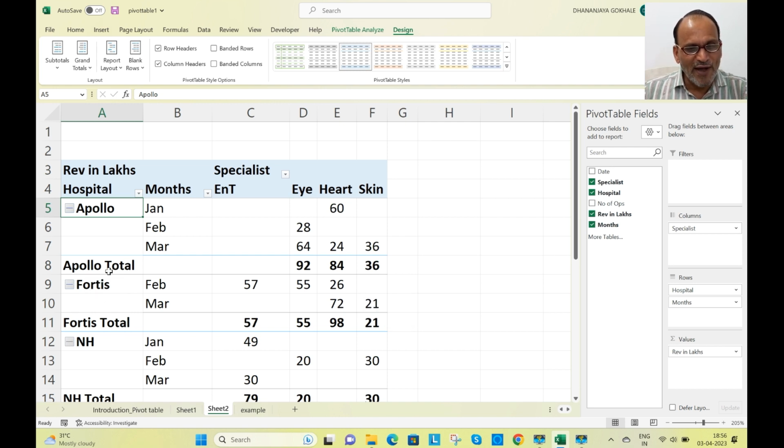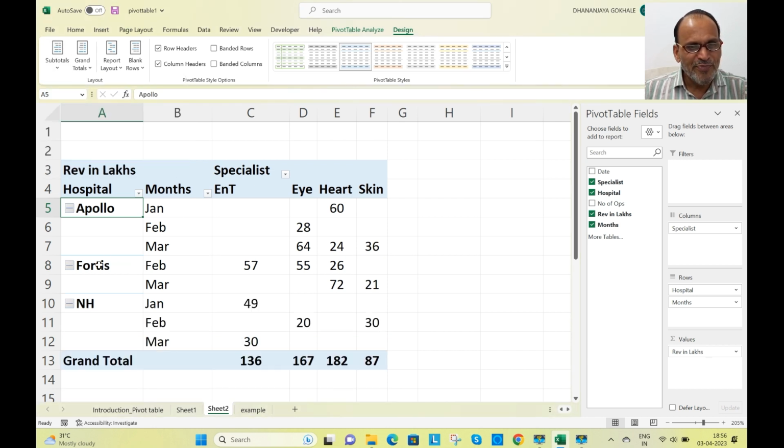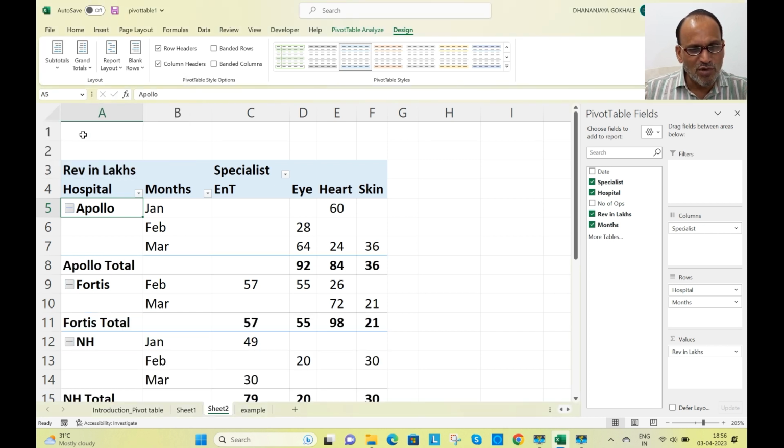Okay. So why did I do that? For two reasons. Firstly, to explain the subtotal. So now it says do not show subtotals. So I'm removing it. You'll find the subtotals are gone. Let me just add it to show you. Show subtotals at the bottom of the group. Show subtotals at the top of the group. So I'm clicking top. So you will find Apollo total is shown over here, right?